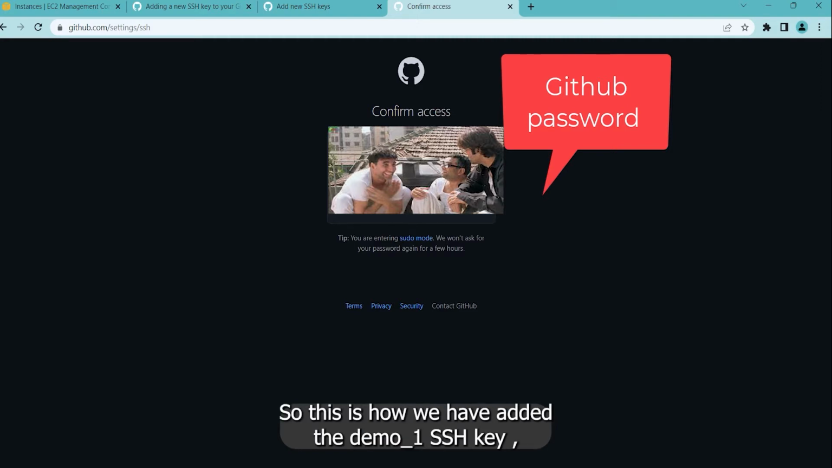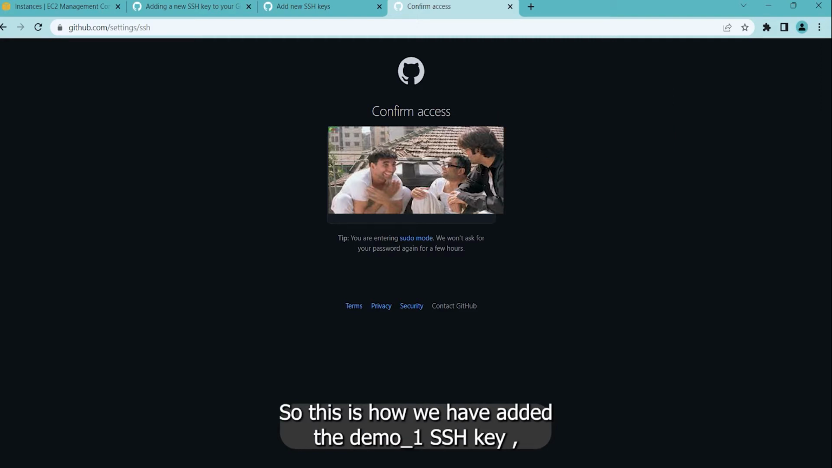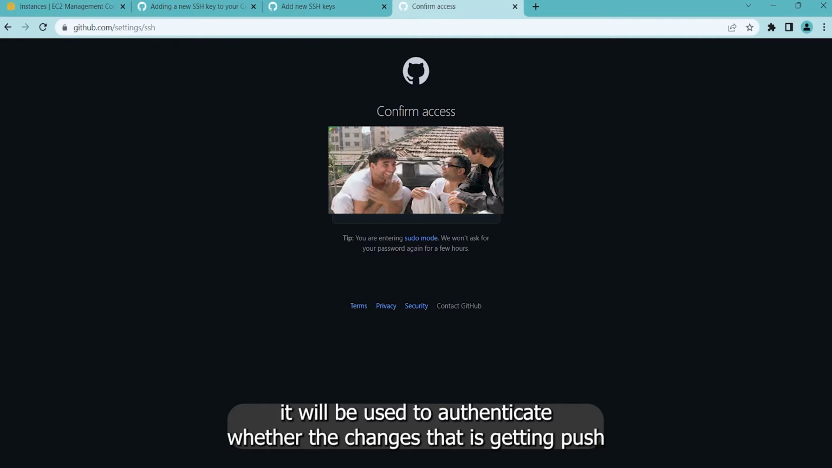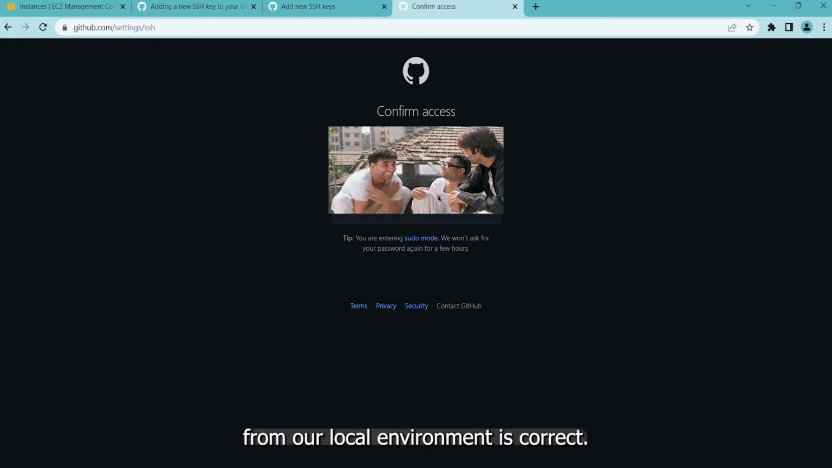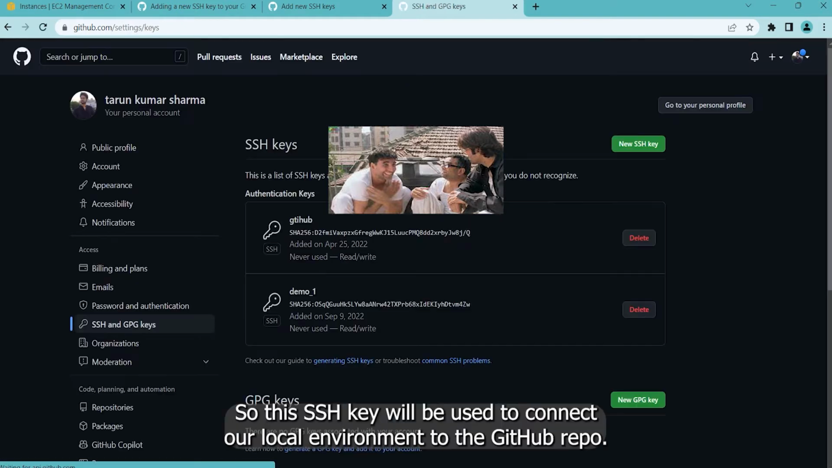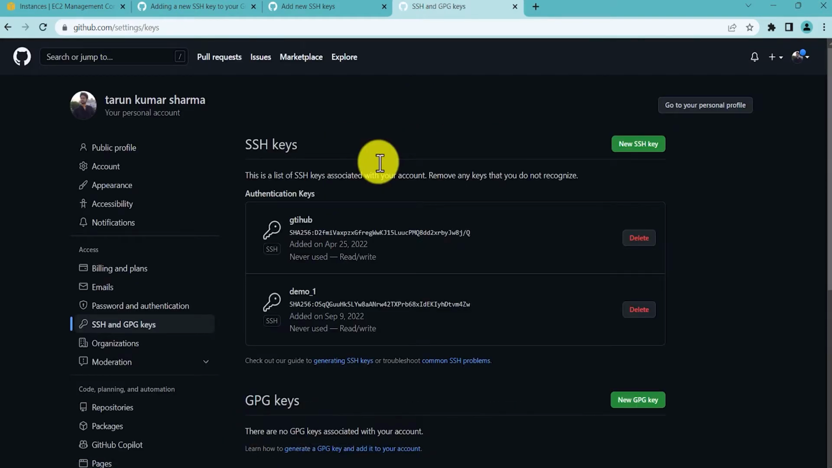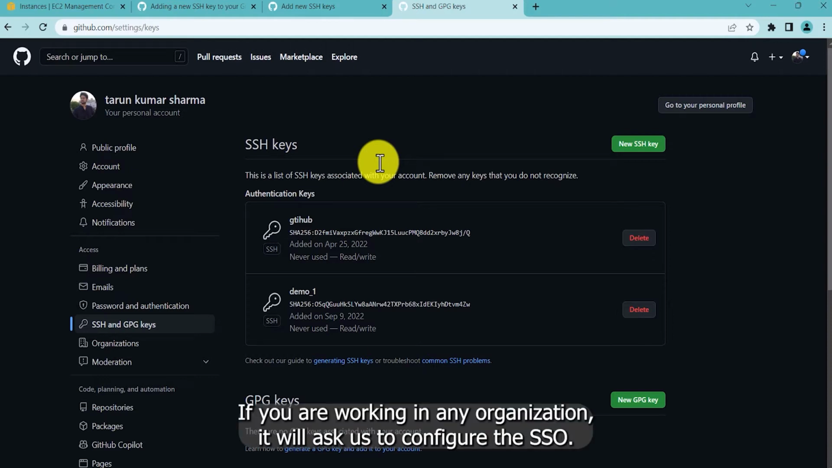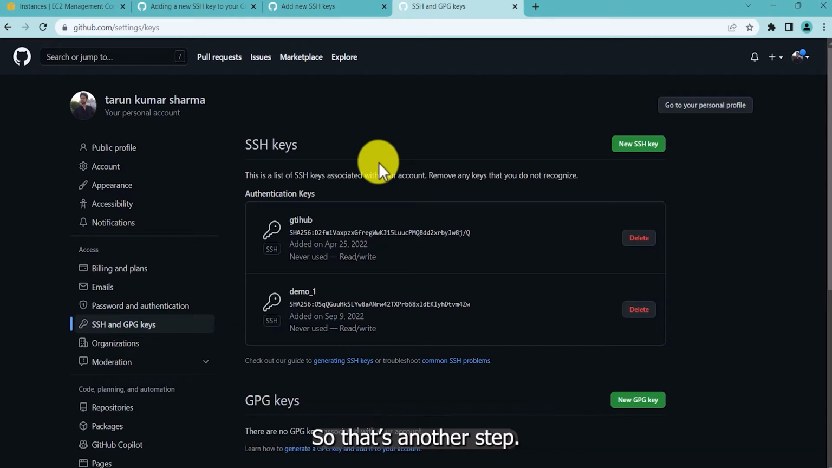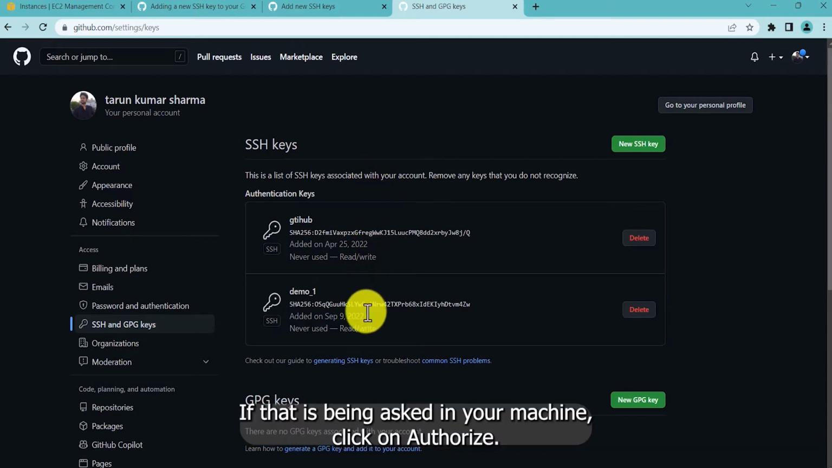So this is how we have added the demo1 SSH key that will be used to authenticate whether the changes that are getting pushed into our GitHub repo from our local environment are correct. So this SSH key will be used to connect our local environment to the GitHub repo. Now there could be another option. If you are working in any organization, it will ask us to configure the SSO. That's another step. If that is being asked in your machine, click on authorize.